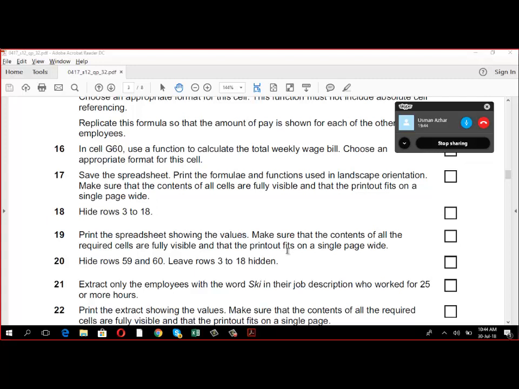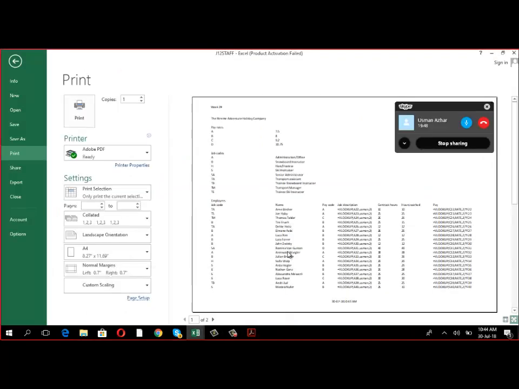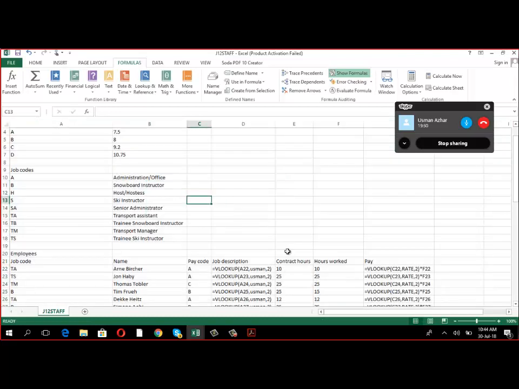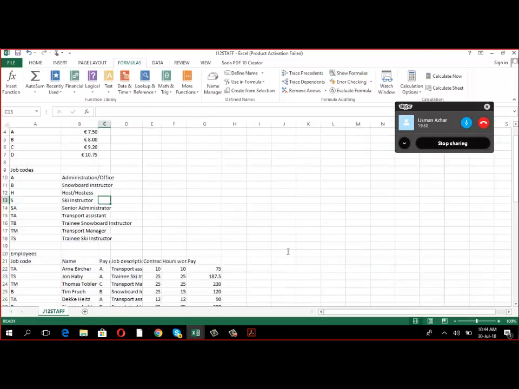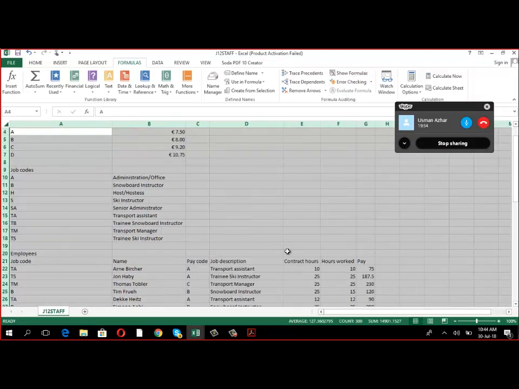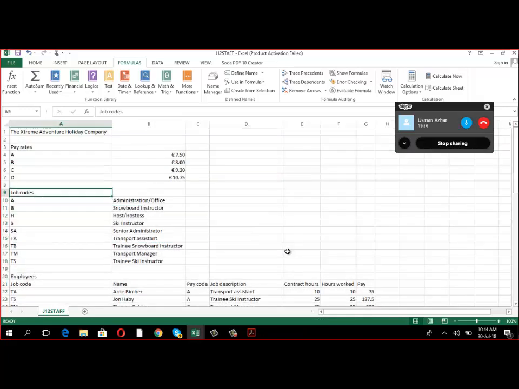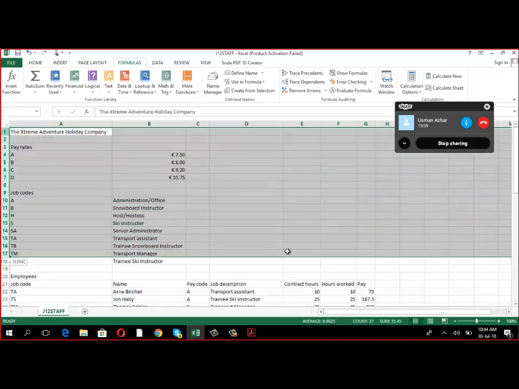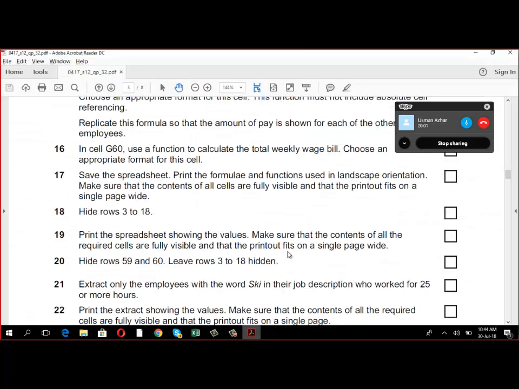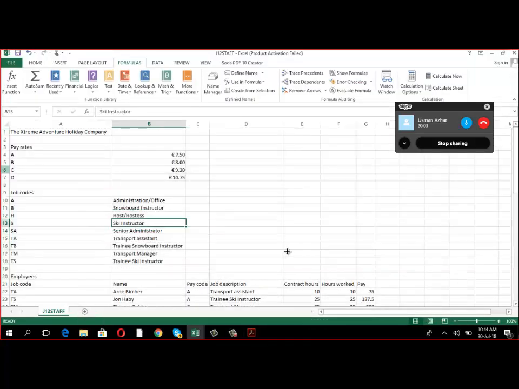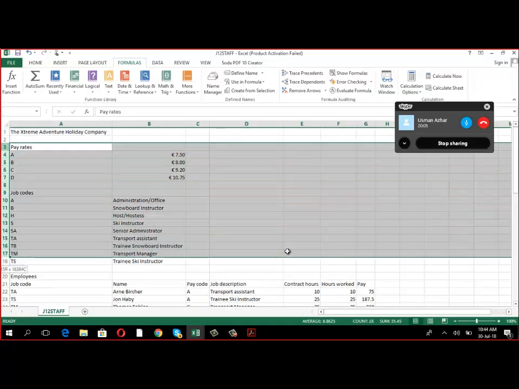Now, point number 18. Hide rows 3 to 18. I'll go back and I have to hide rows 1 to 18. No, 3 to 18, sorry. Yes. Hide rows 3 to 18.